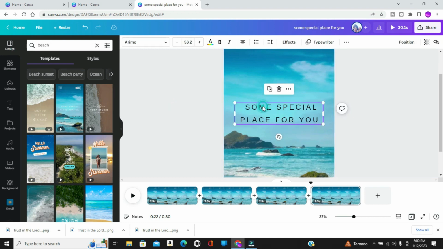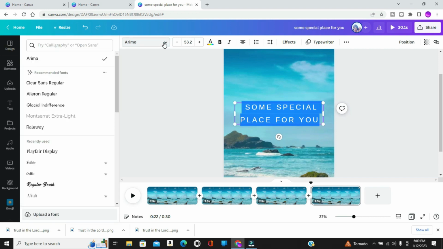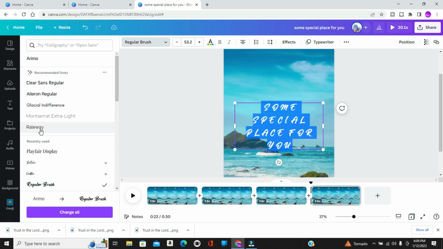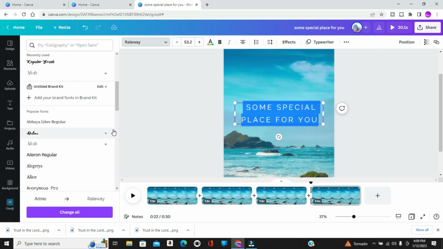Also, I want to change the type, okay? So I'm going to go over here to where the font is. I want to change my font. There are hundreds of different fonts. This is regular brush. No, I don't like that. Railway. Nope. And it's in all caps, and I'll show you how to change that in a minute.